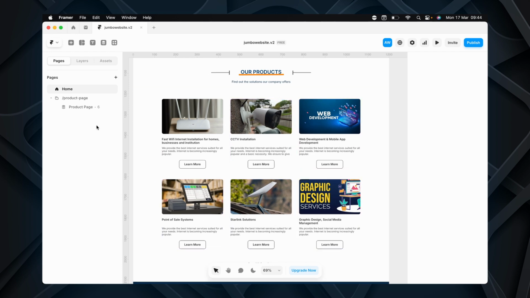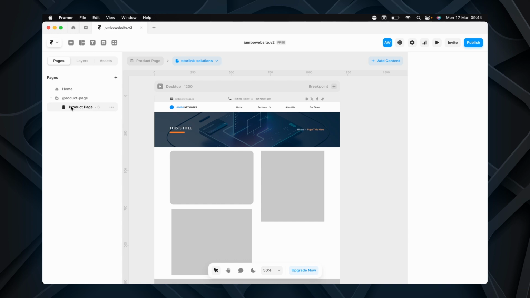So I had already created a CMS page over here, the product page, and let's click on it. This is basically the layout that I shall have for the product page. I pulled in the nav bar. Let's go into layers.